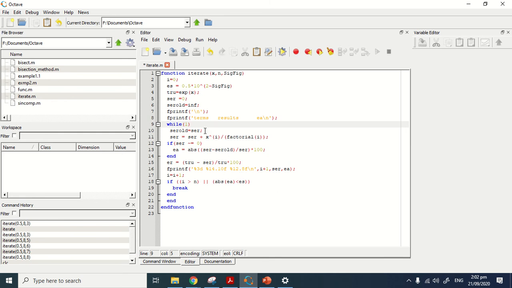So here, first, I set the old or the previous value to the current approximation. We do this one so that we can continue the approximation, we can continue the iteration. Then, the next one is ito yung ating equation for e raised to x. This is the Maclaurin series.